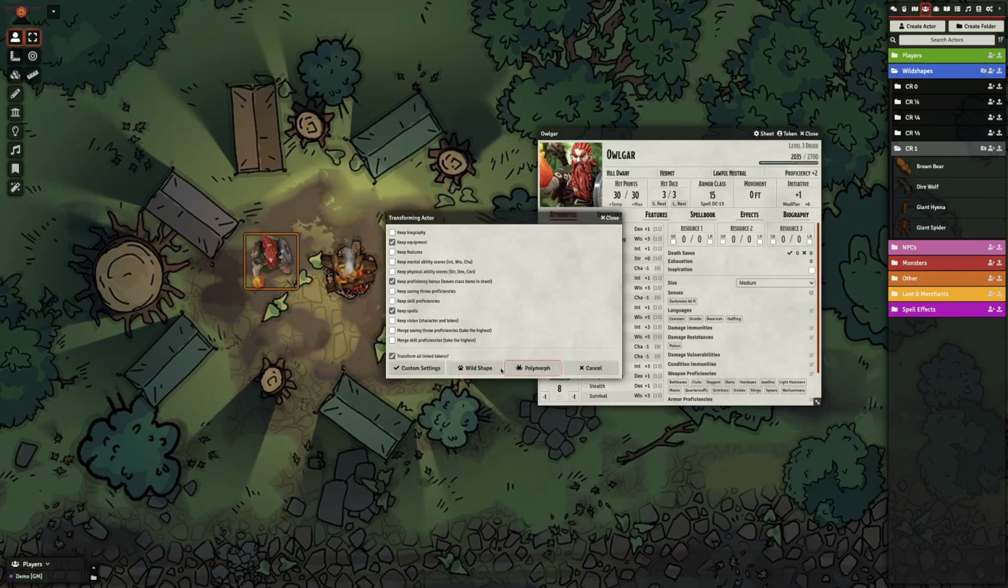The other two buttons down here, Wild Shape and Polymorph, are basically just checking the correct boxes here for you based on the 5e rules for those two features. So you can ignore all of these checkboxes and just go straight to the Wild Shape button if that's what you're doing, or ignore them all and go straight to Polymorph. You only need to pay attention to these if you're doing custom settings.